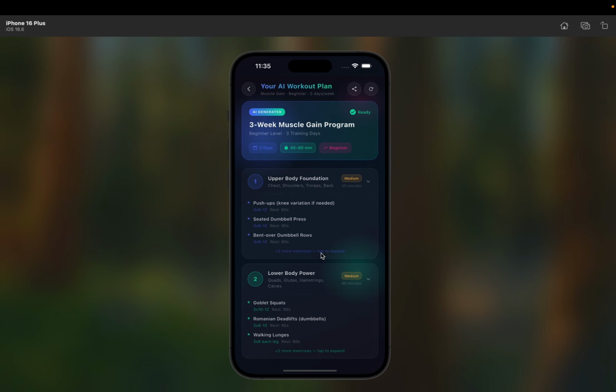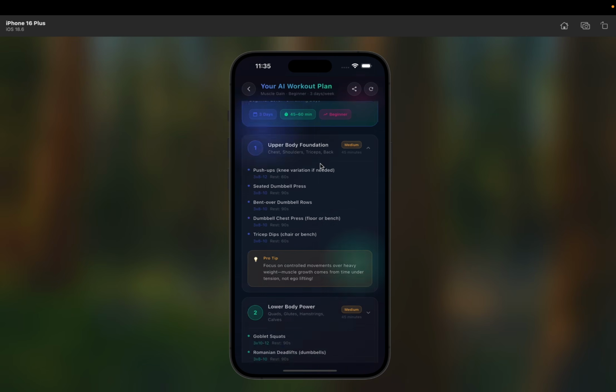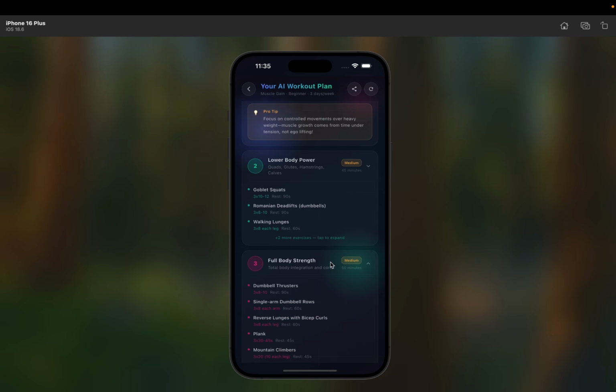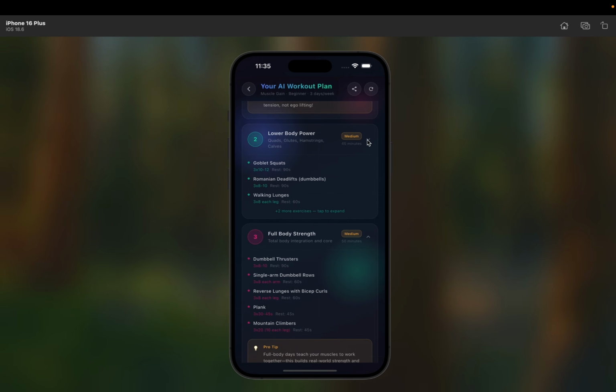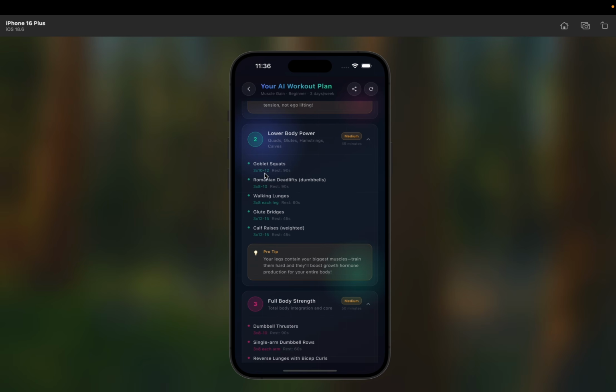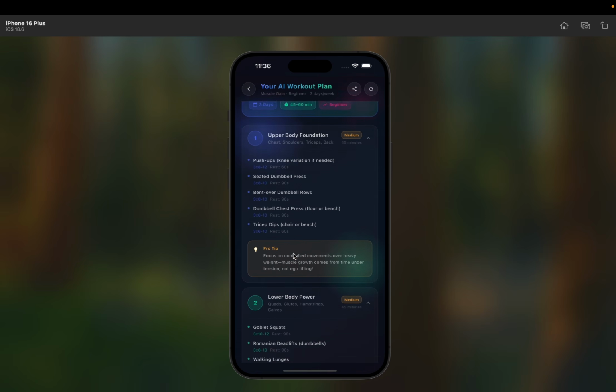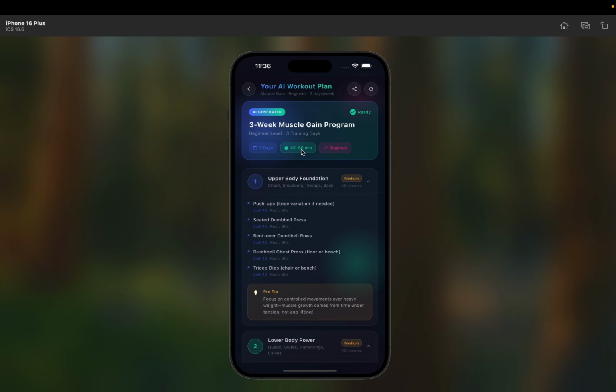Now you can see that once Claude has written a complete plan, it has automatically changed the UI to something like this, just to make the user engagement really high. Now this is the upper body foundation, lower body power, full body strength, and then lower body power. It has given the number of repetitions, sets, and the rest that you need to take. A complete workout plan, and the workout will be up to 45 to 60 minutes. It is for the beginner level that we have selected.